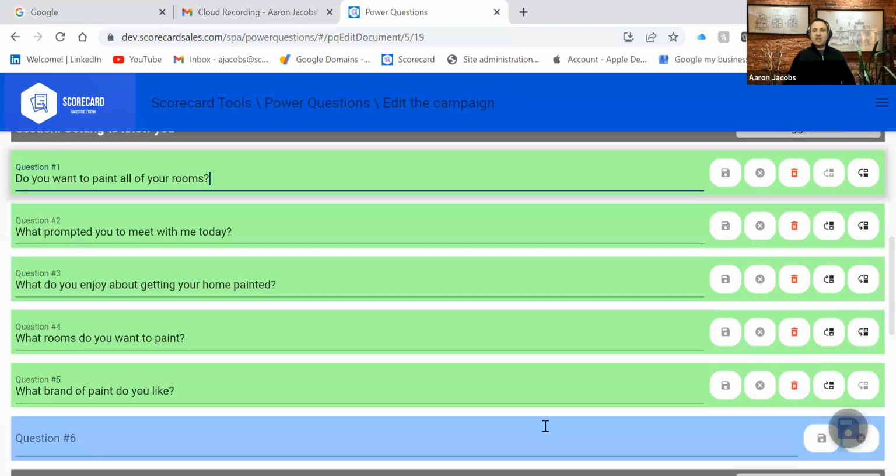Now, let's say you want to change the order of the questions, or you want to delete a question. You can just move this one up, and you can move this one down. These buttons will move that around.